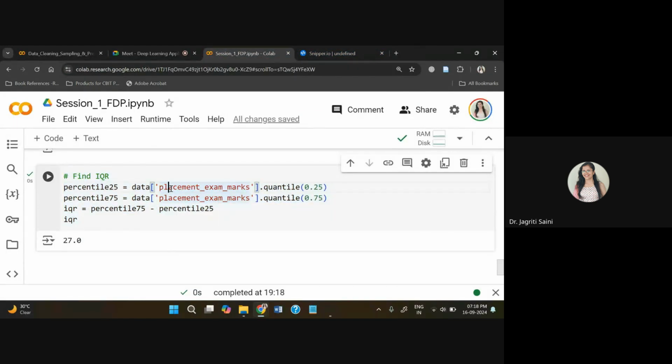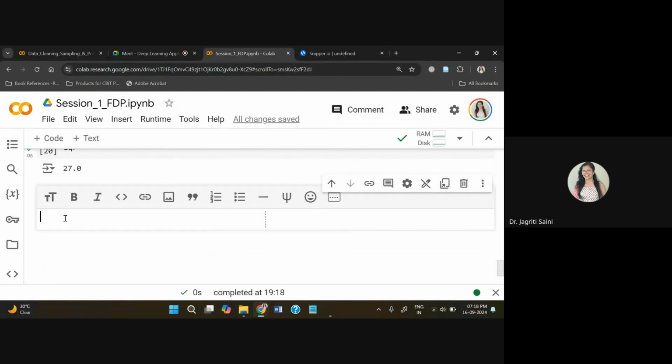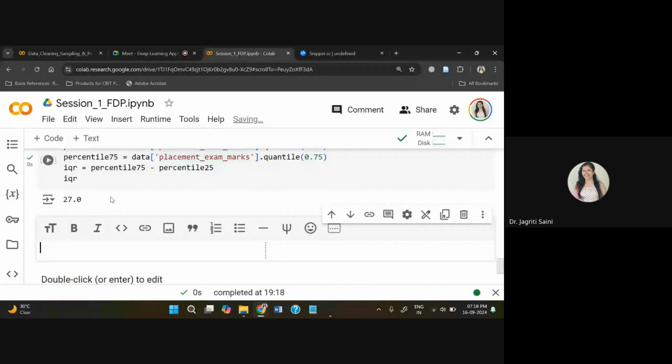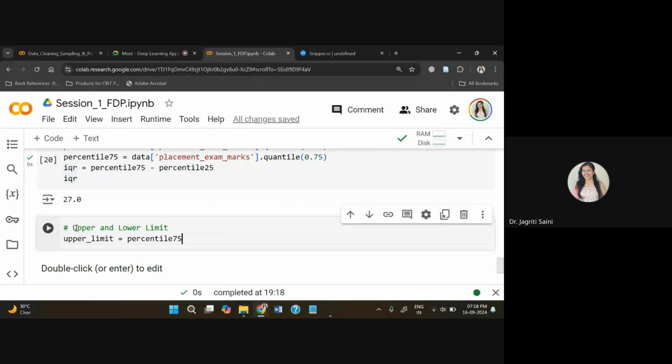Now the next part is, as we discussed in the theory also, that we have to find the upper and lower limit. So for that, I'll insert the code cell right here, upper and lower limit. First, I'll just put my upper bound right here. So it will be percentile 25 plus 1.5 multiplied by IQR. This is what we discussed in that graph also.